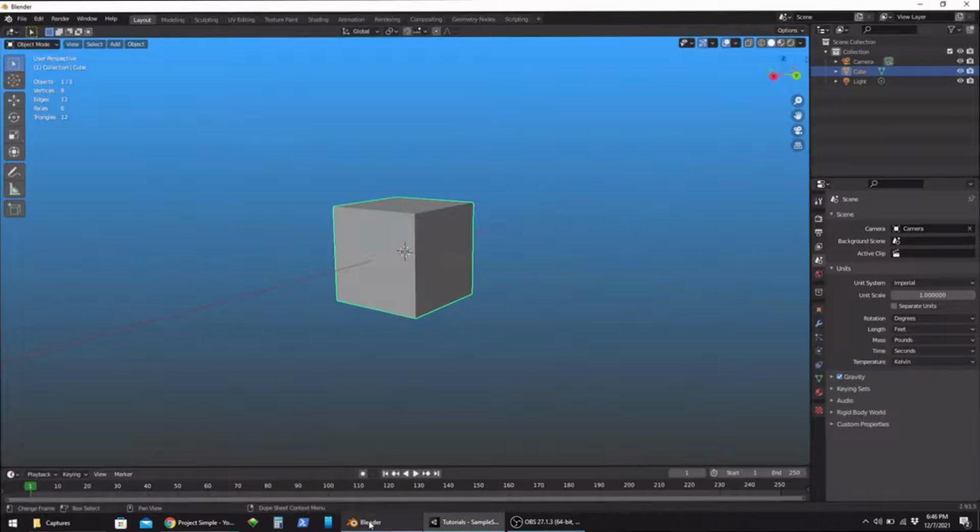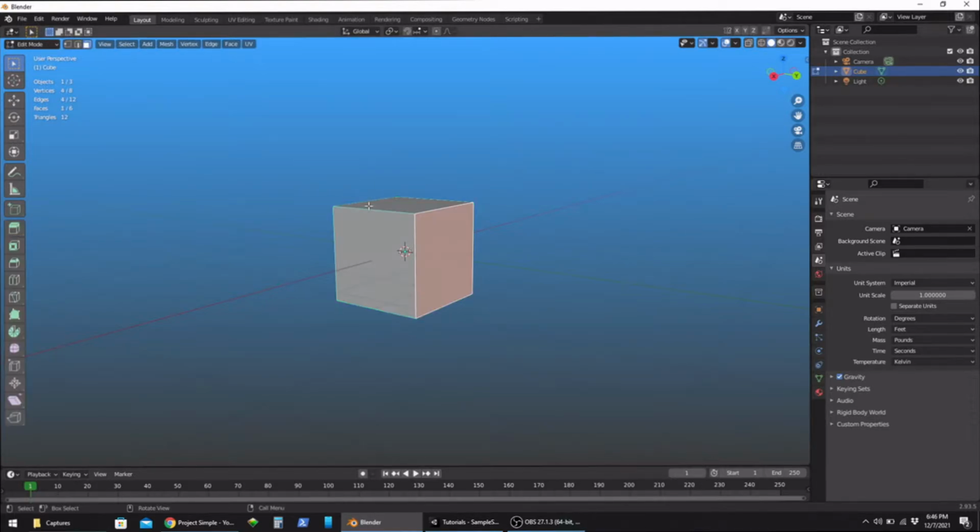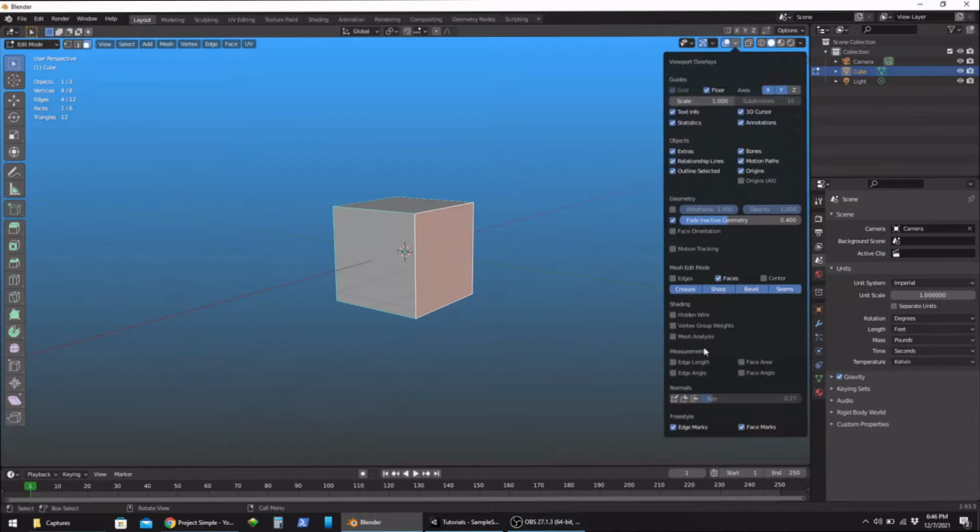So let's hop over here into Blender. This is that same cube that I've imported into Unity. What you want to do is go select your object, go into edit mode by hitting tab. And then the best thing to do is to go over to the overlays menu and come down here to the bottom and click normals. This third option here, it says display normals.